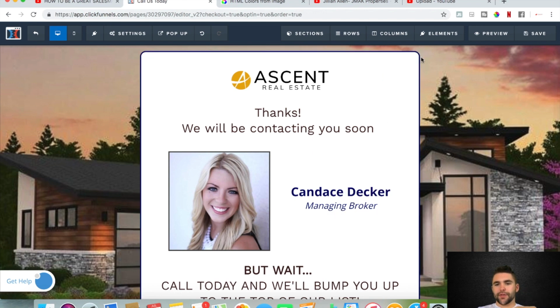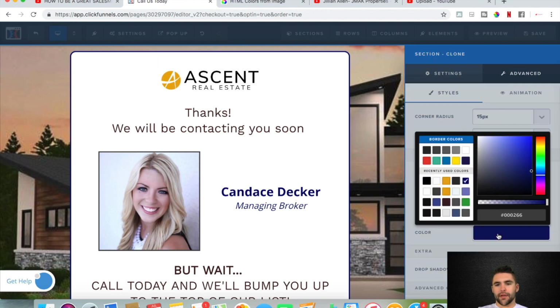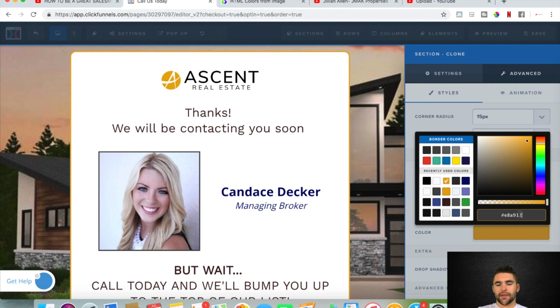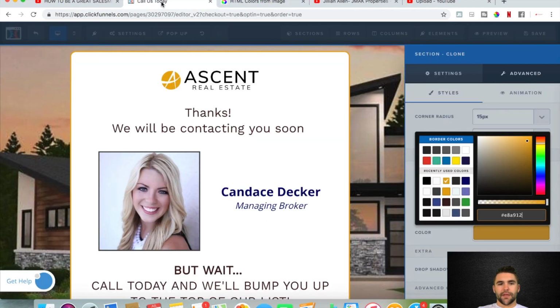So the next thing we're gonna do is change the outline here to the gold that we want. We're gonna click on settings, go to advanced, and click back on that color icon. And once again, paste the color in here. If you guys ever lose the code, just go back to the website and find it again, just copy it and then paste it back in.